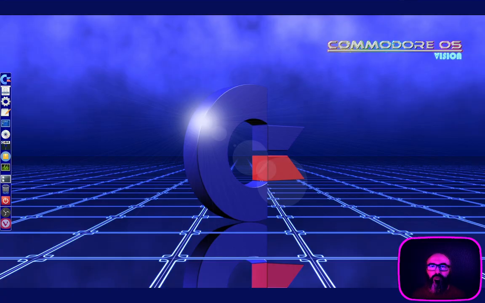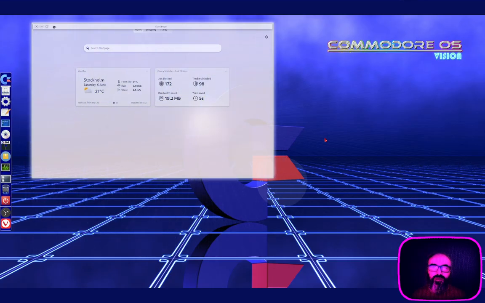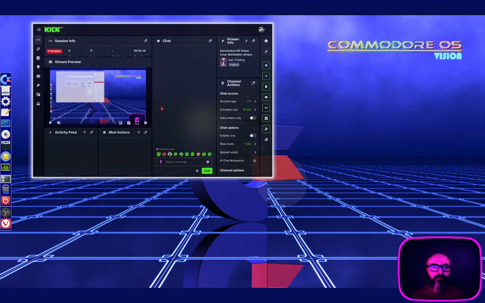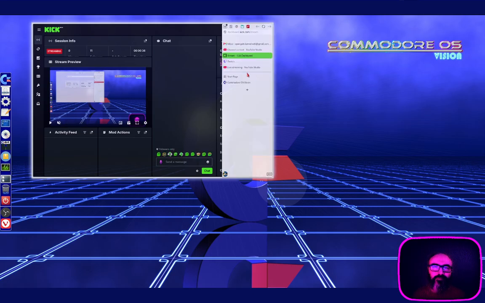So, hello, once again, I'm back on my old, I don't know, trustworthy Lenovo Legion 5 Pro. Once again, we are back on Commodore OS Vision 3.1 Linux distribution. Before I continue, let me see if the stream is live. This is very important because I had problems with it moments ago. Seemingly it's fine.